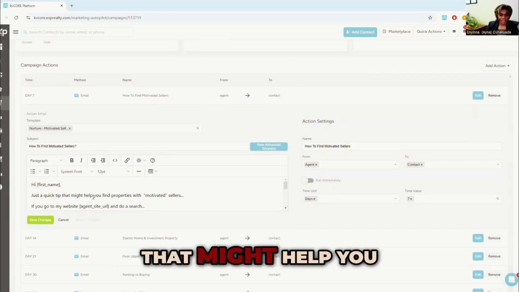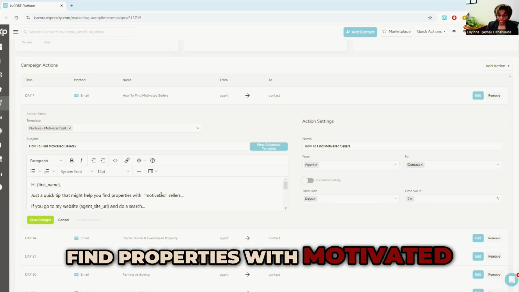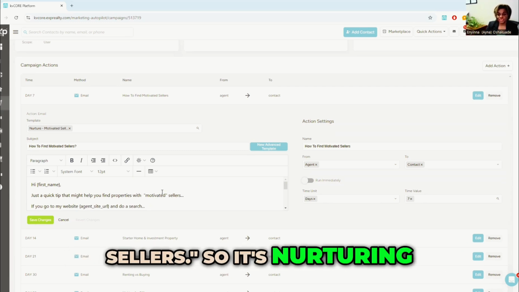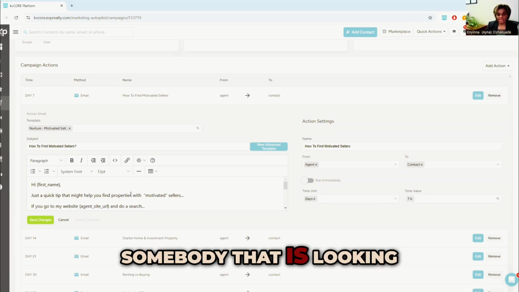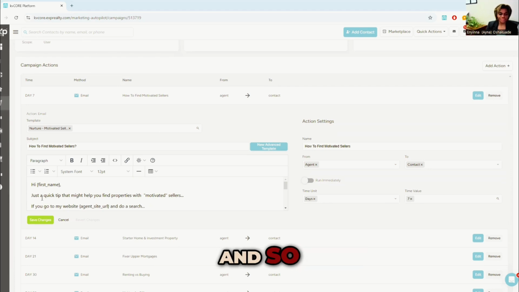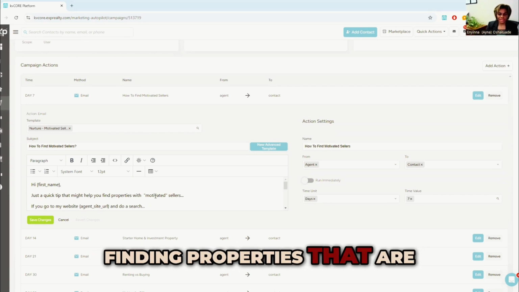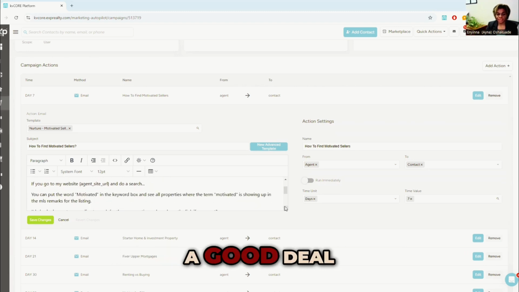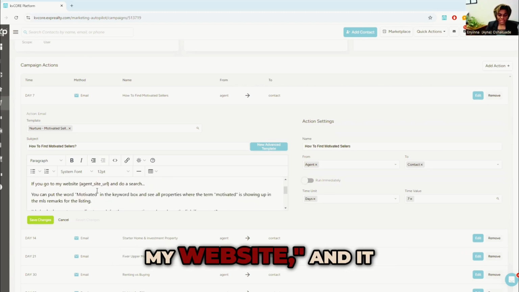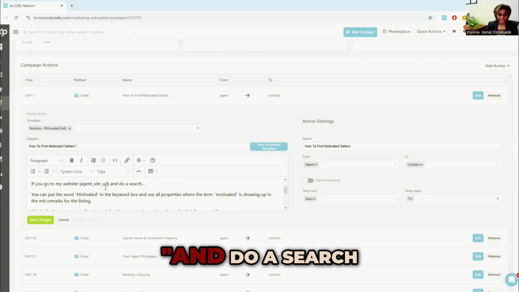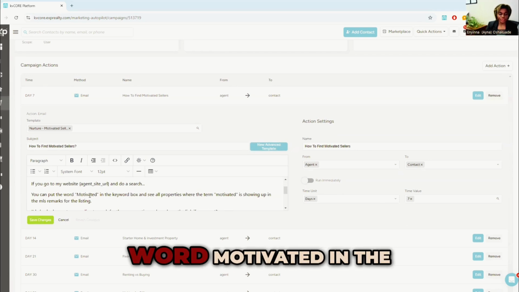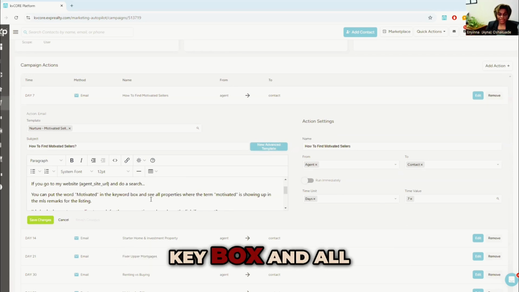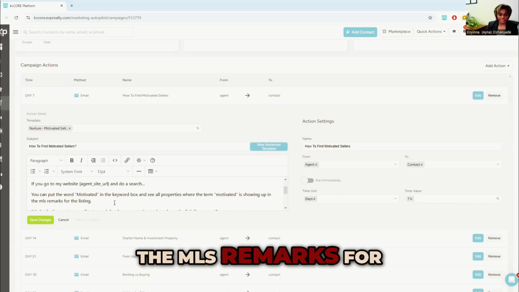Just a quick tip that might help you find properties with motivated sellers. So it's nurturing a buyer, somebody that is looking to buy property. And so, finding properties that are being sold by motivated sellers is a plus, meaning they could get a good deal. If you go to my website and it embeds the website there and do a search, you can put the word motivated in the key box. And all properties where the term motivated is showing up in the MLS remarks for the listing.